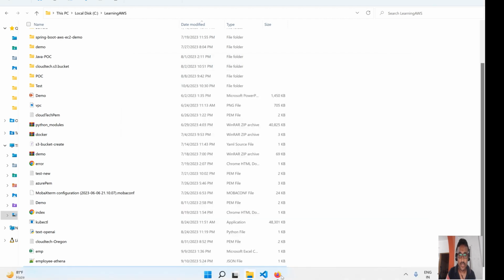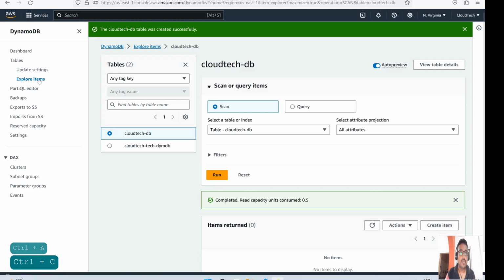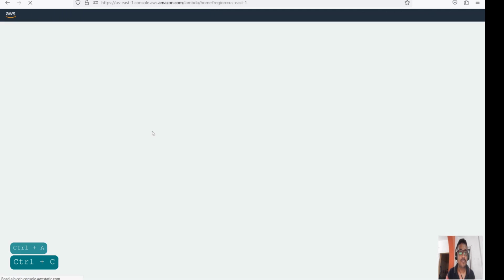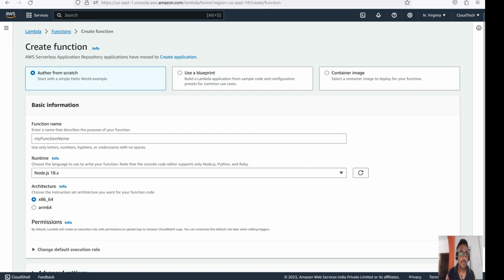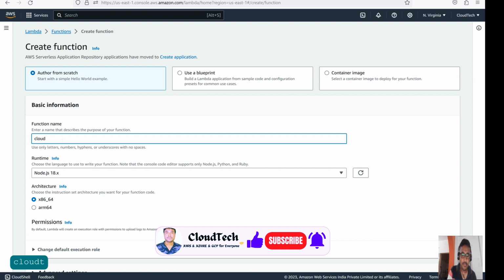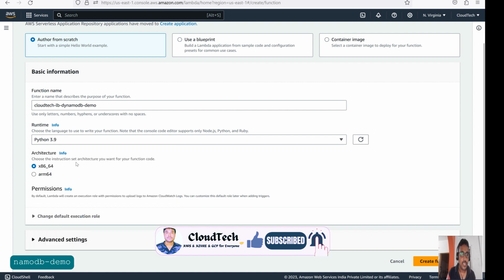Okay guys, let's copy this code and go to the AWS console, and create one Lambda function here. Let me go to Lambda. Let's create a Lambda function. Any name you can give as per your requirement or choice. Let's select Python 3, and click on create function.